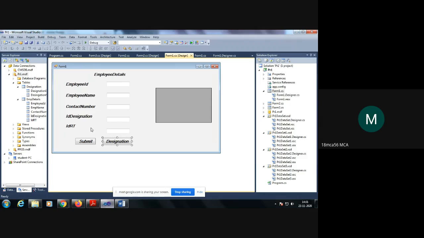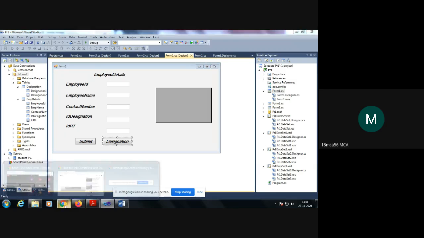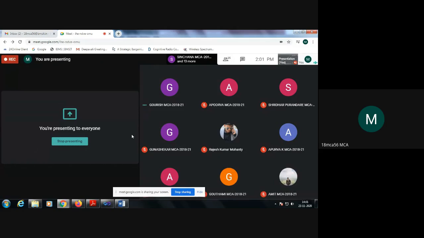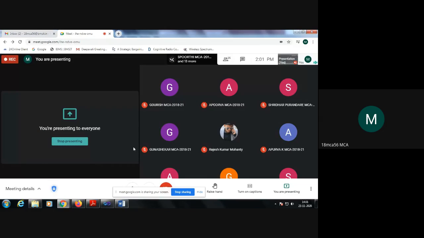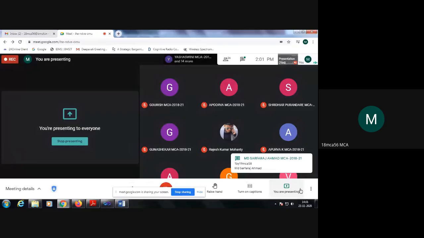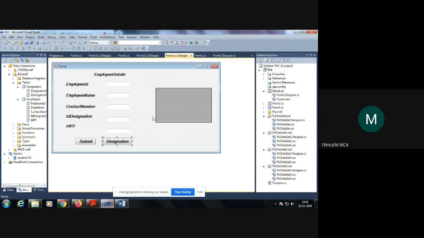In the question they have told that you have to take employee ID, employee name, contact number. Yes, students, if I am fast, please stop me. Am I fast? This once I have already explained, so that's why I'm going a little fast. If you want me to go slow, I'll go slow, students. Yes, any response? Don't worry about the attendance. Wait, first listen to what I'm explaining. Is there any doubt? Okay.